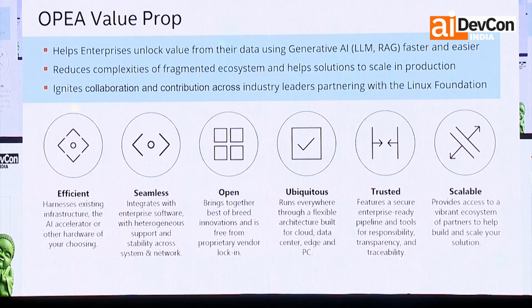OPEA also is very collaborative in nature, and the contributions have come from industry leaders partnering with the Linux Foundation. So many organizations have already come forward to be part of it, and it's going to be nice to know that as well, which we will discuss a little later. OPEA is very efficient, as I already told you. It helps you in harnessing the existing infrastructure, the AI accelerator or any other hardware that you choose. It is seamless in terms of integration. You can integrate it seamlessly with the enterprise software with heterogeneous support across the system and network.